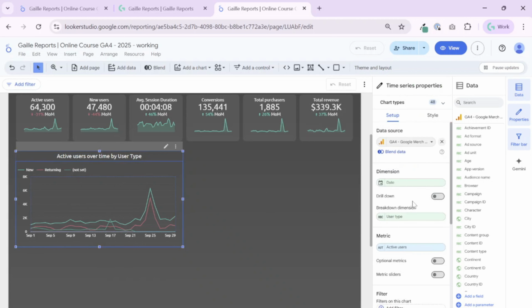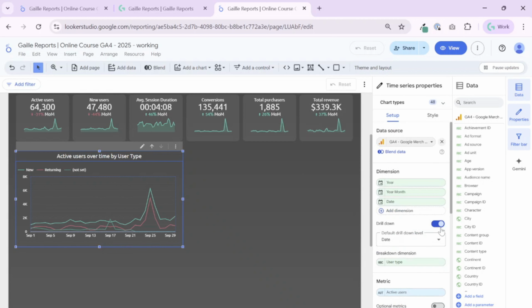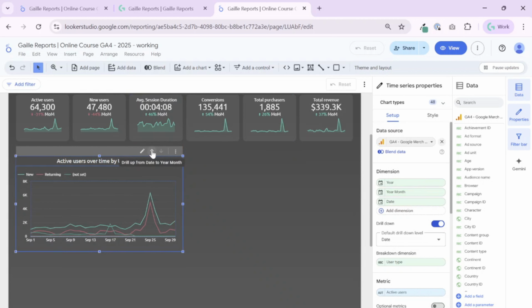Then, what is interesting here? We added a breakdown dimension and we added active users, and we added a breakdown dimension using the calculated field. Then we can click to drill down. Look here right now on dimension. Now we have date. If we click drill down, we have year, months, and year, and we have little arrows on the top of the dashboard.